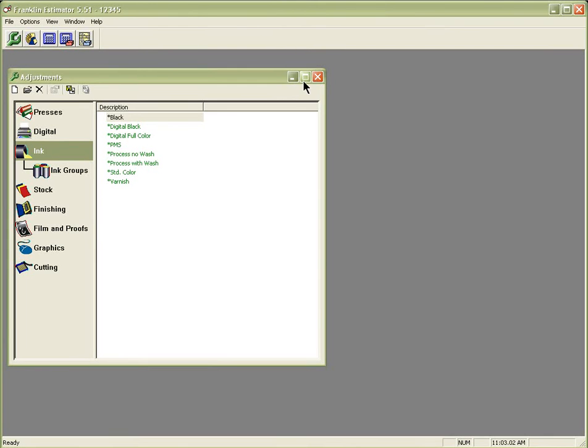The ink section was designed for you to add your ink information from your ink vendors. Everything in the program is based on selling values except for the two areas in the program, the ink and the stocks. You can manipulate our inks we've put in the system, or you can create your own ink by clicking on the New button in the top left-hand toolbar.